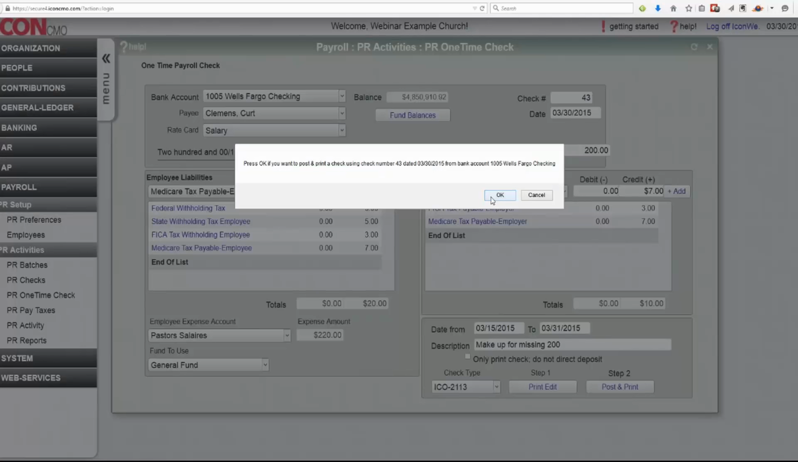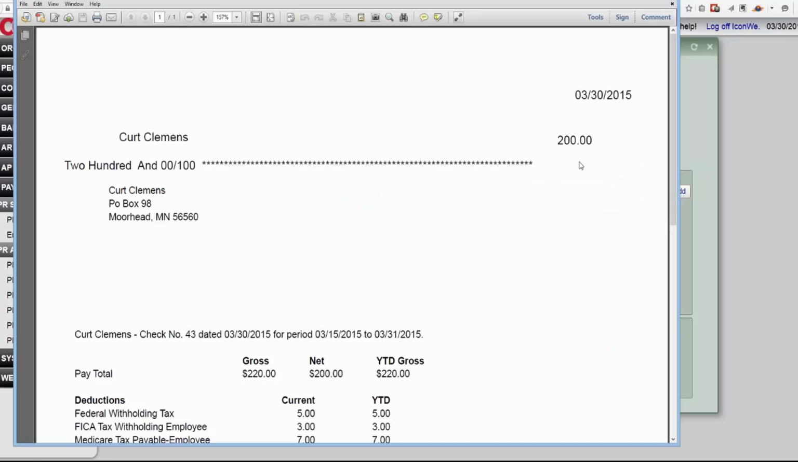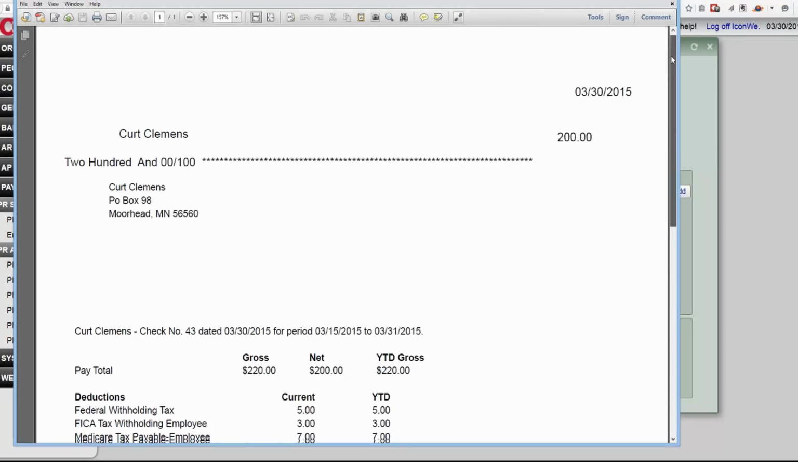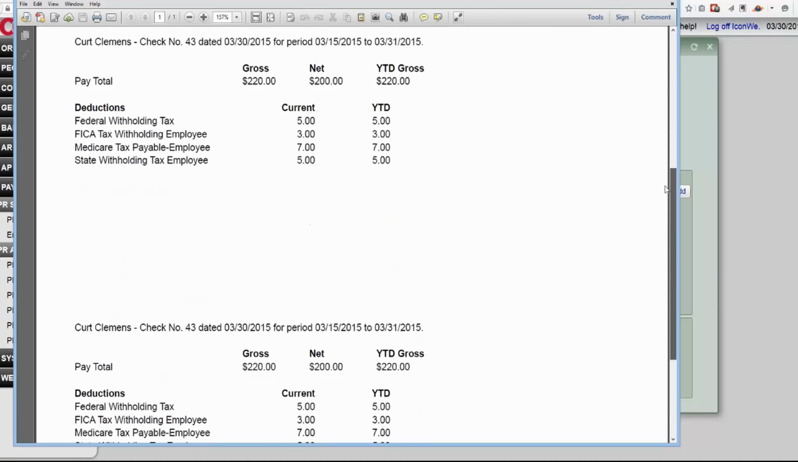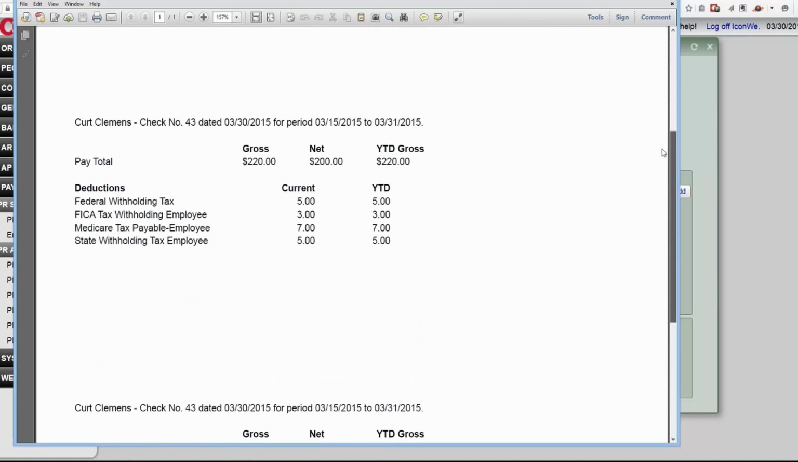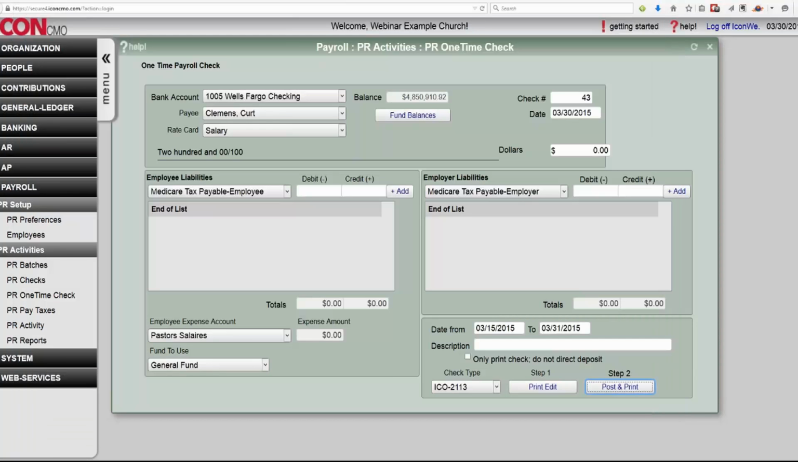Then I would just click post and print, and I should have a check for $200, and then the pay stub information. Okay? And that's posted to the person's account now under the right rate card, under the right person, so that it comes out on reports for them.